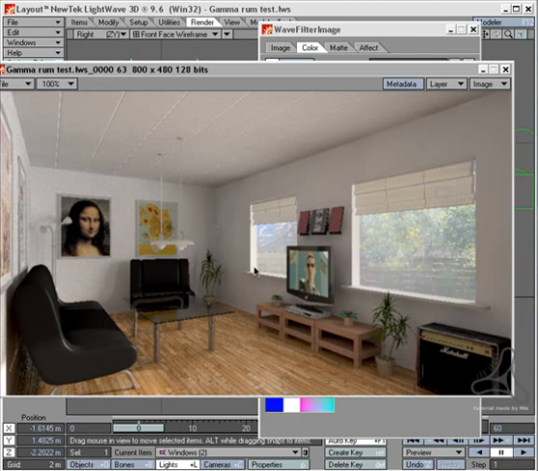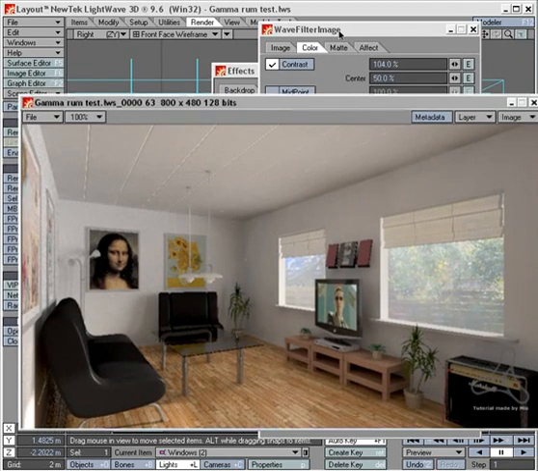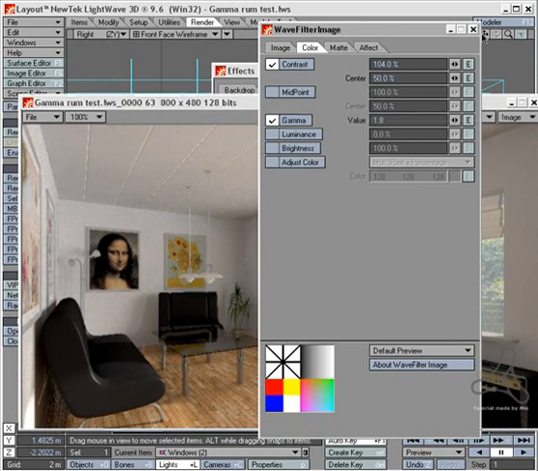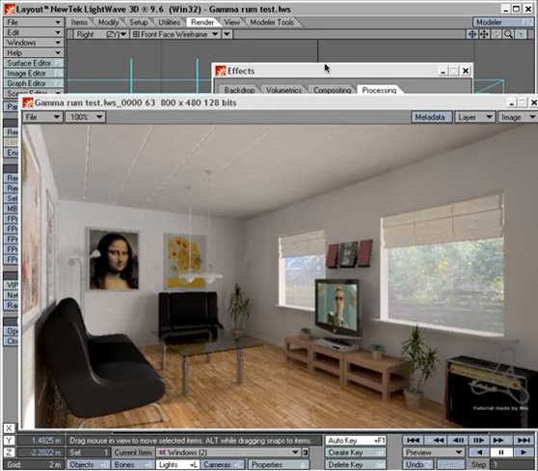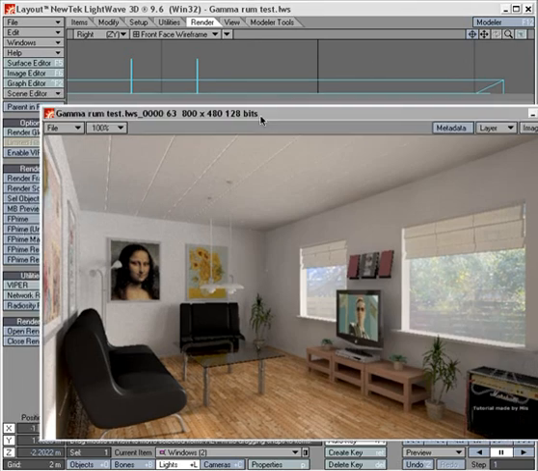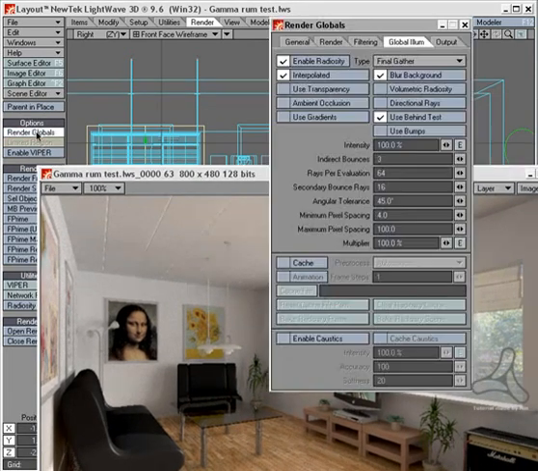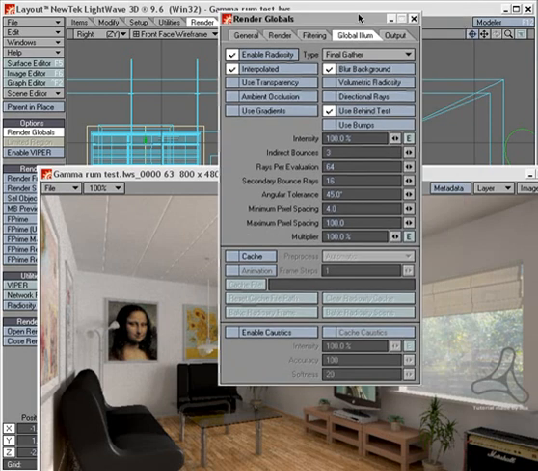So now I just need to add some quality to the render, and I'll do that by closing this panel and closing this panel, and then I'm going to go into render globals and global illumination, and I'm going to say I'll try raise my rays per evaluation to 200, and I'm going to raise my secondary bounces to say 64, and to get the corners a little bit darker I'm going to lower this to 2, and I'm going to render again.